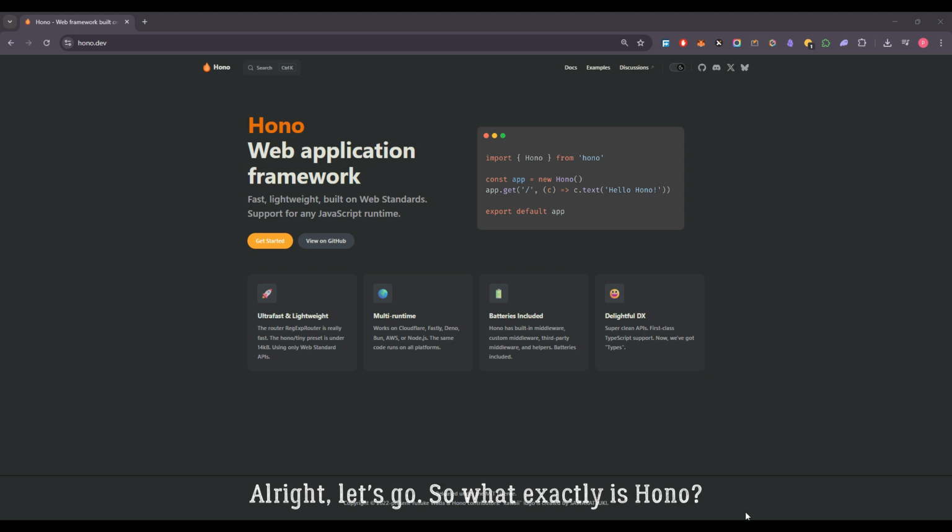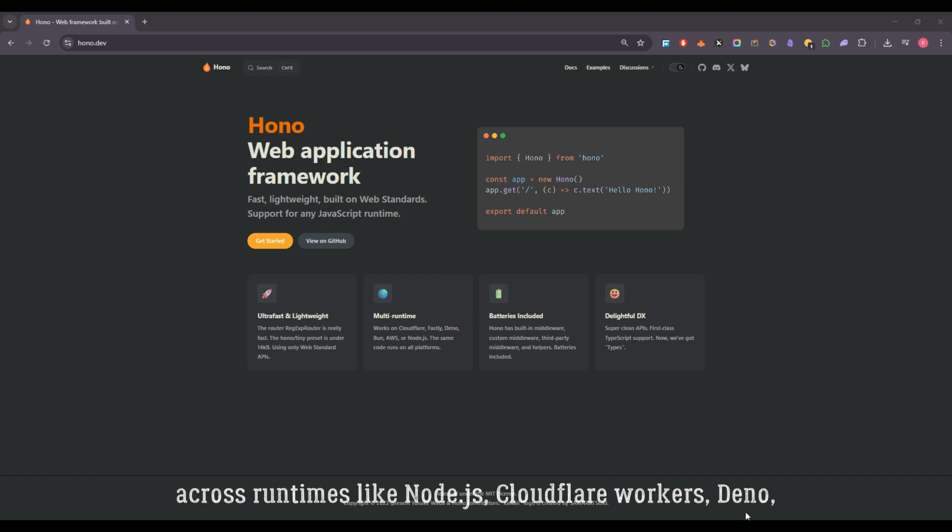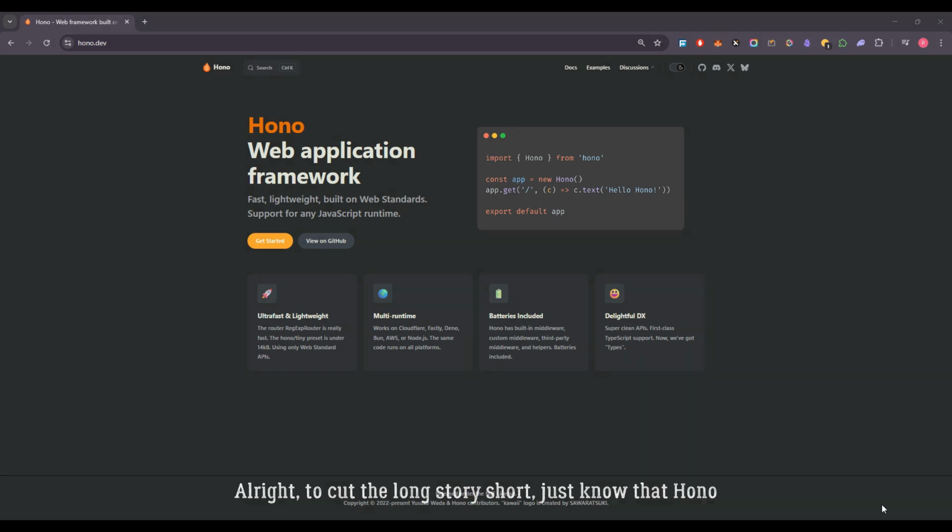All right, let's go. So what exactly is Hono? Hono is a tiny, super-fast web framework built around the Web Fetch API, which means it works seamlessly across runtimes like Node.js, Cloudflare Workers, Deno, Bun, AWS, and so on. It's like a successor of Express, but built for the modern web. To cut the long story short, just know that Hono is built to be fast, built to be simple, and built for the future.